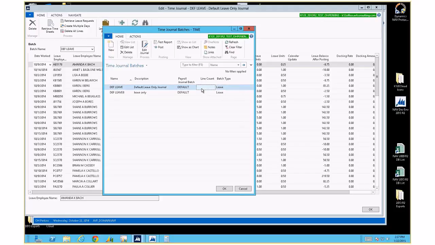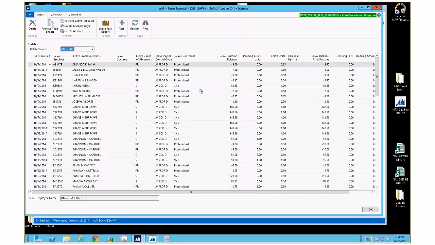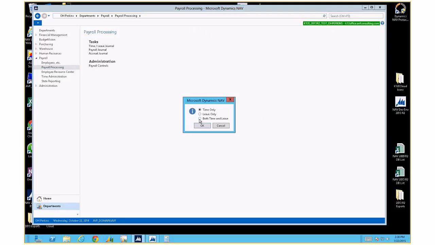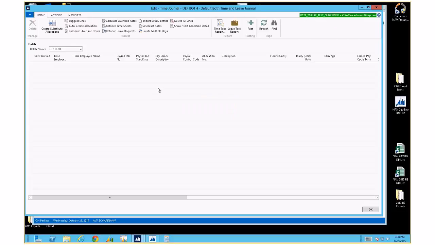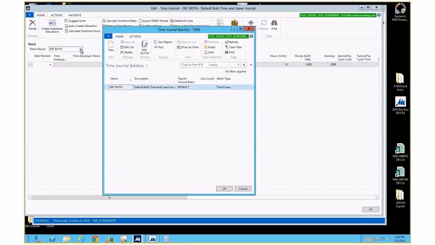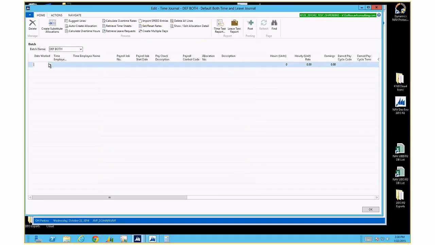So anyways, the line count seems to be giving us erroneous data when it's in time journal batches where the batches are not time only, because it worked in time only clearly. Let me actually go to the other one, to the mixture, and see if this one doesn't have any data in it at all. So that's fine. Let me just put some data in it real quick. So it's when it's not in time only, I believe.